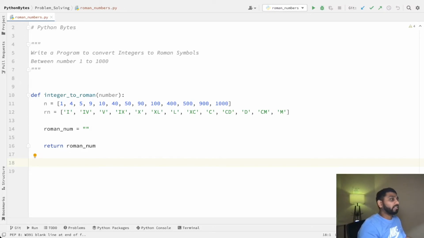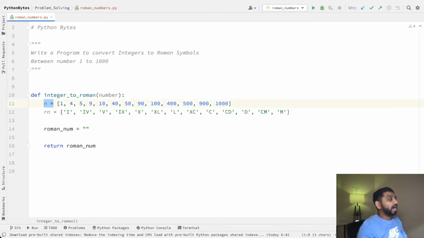Now we have seen the explanation. Now let's implement that in the program. So we have declared two lists, N and Rn. N has all the critical numbers that we want for converting the integer to Roman, and Rn has all the corresponding symbols for those numbers.